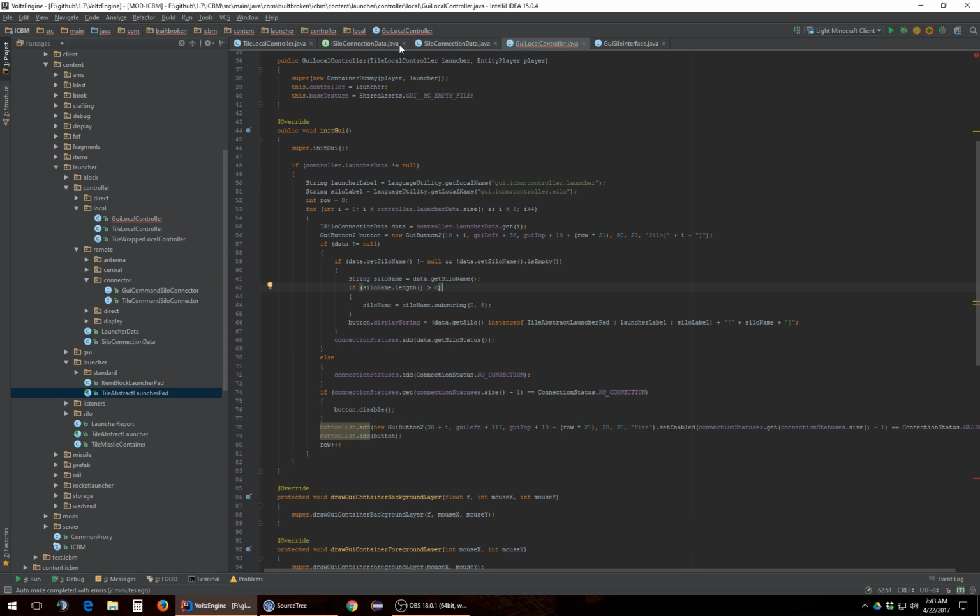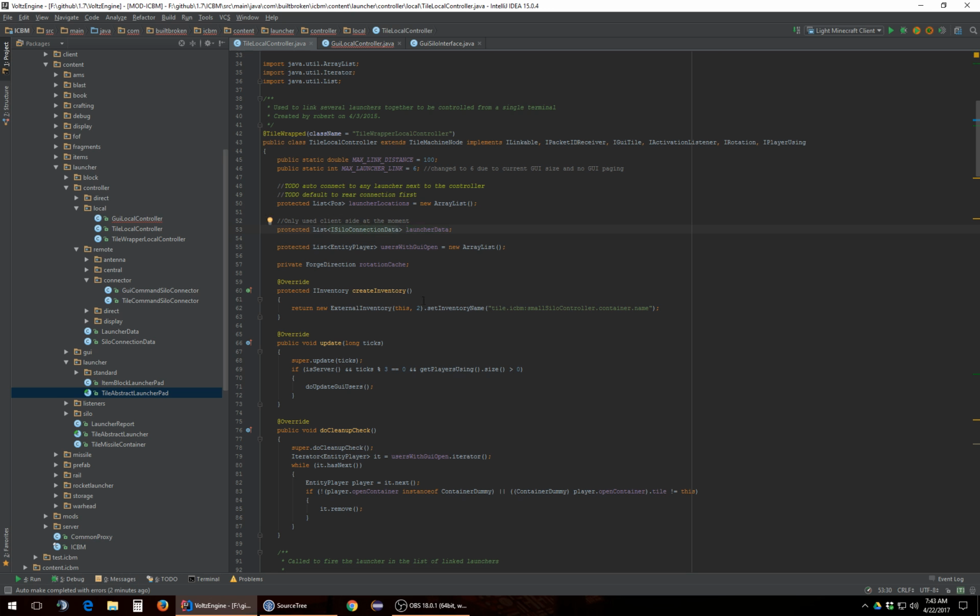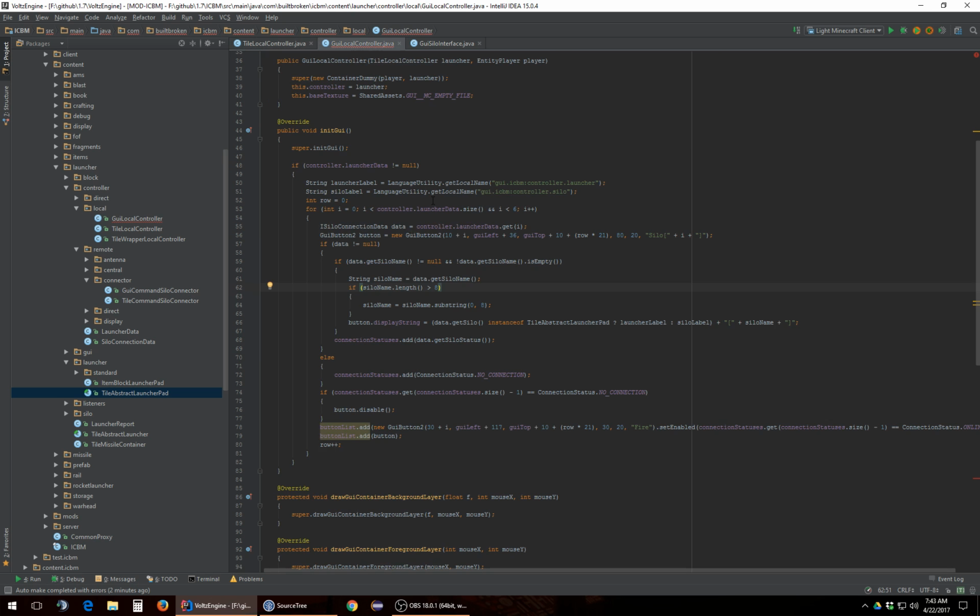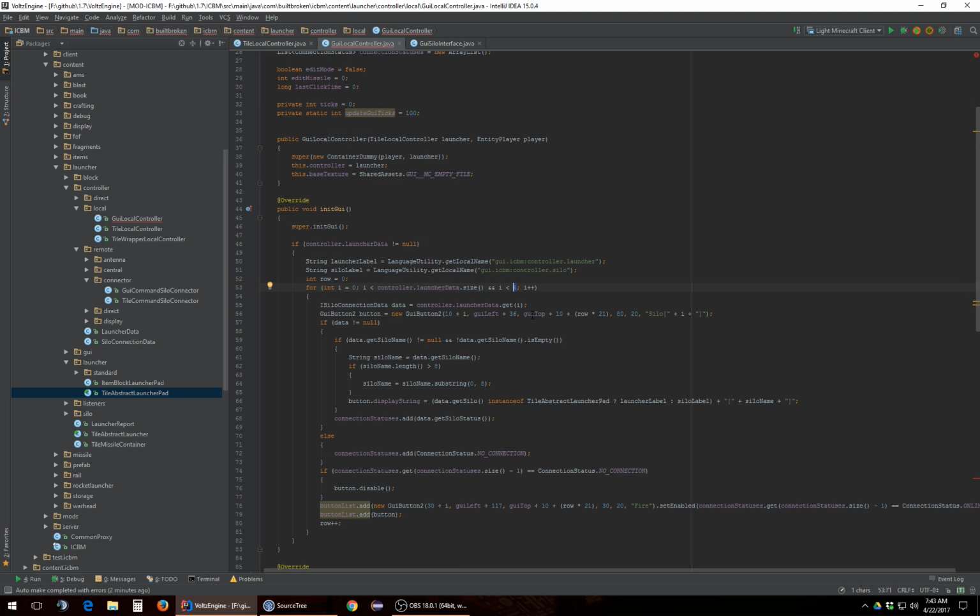So we gotta go find our local controller. I'm actually gonna close some of these real quick. Okay, max launcher length. So that's actually the variable we want then. So instead of doing it this way, actually we want, oh, you know what? That's actually conveniently got a system in there. So this will be tile local controller dot max lengths.